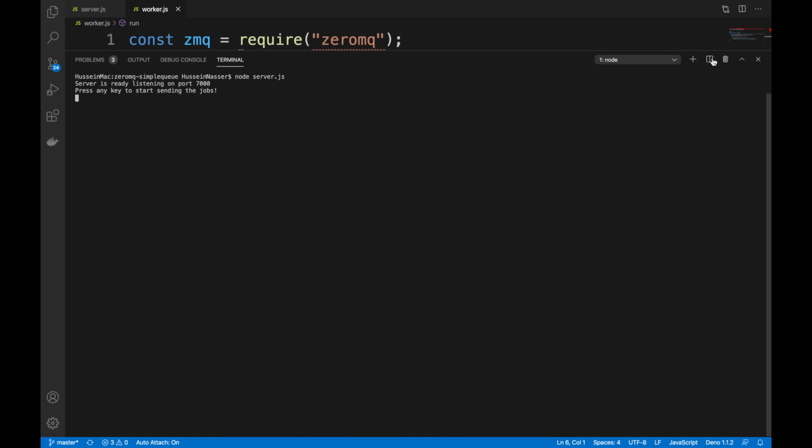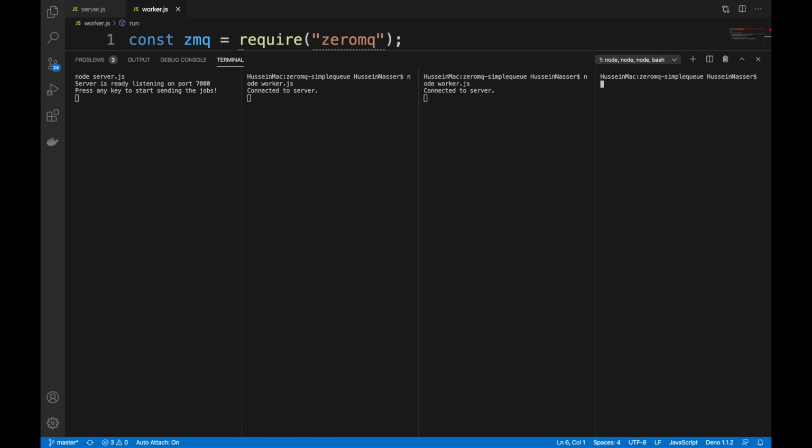I am going to split here and do node worker.js, spin up one worker, and then another one, node worker.js, and another one, node worker.js. All right, we're ready. We have 3 workers doing the job and 1 server. And now I'm about to hit enter.